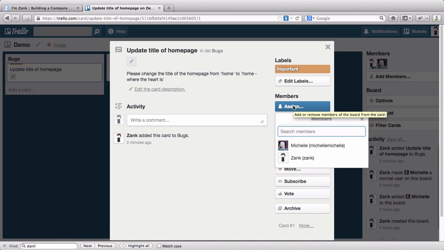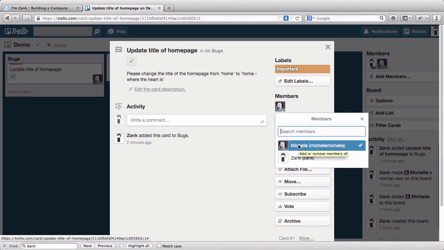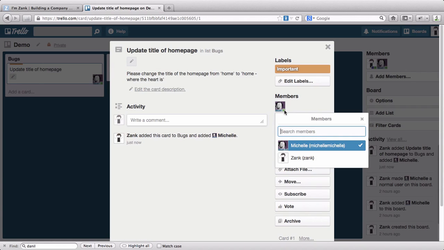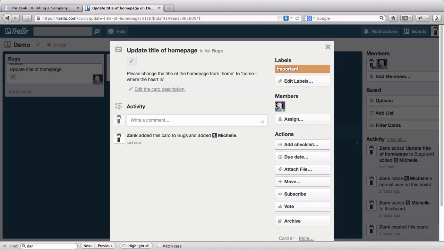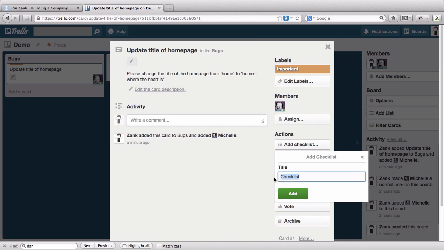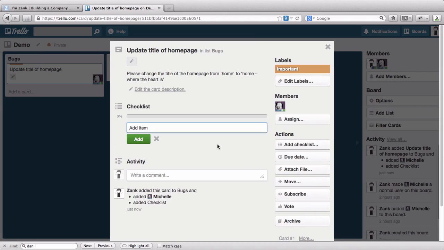And now I can assign this to another member. I've got Michelle here, so I'm going to assign this to her. You can see that this little green icon at the bottom right of her avatar shows that she's actually online now and viewing Trello, so that's great. If she weren't, she would just receive an email about this. We can add a checklist if we want. So let's just add one of those for fun.